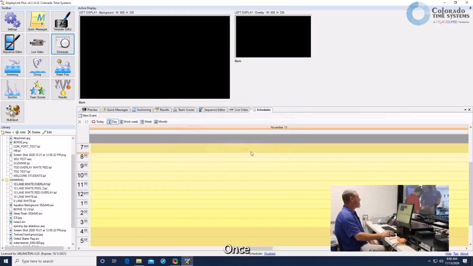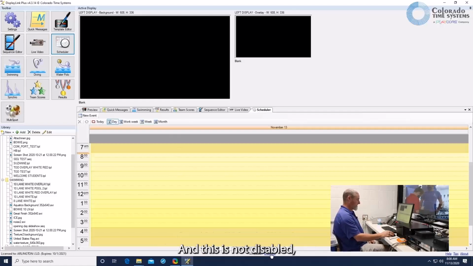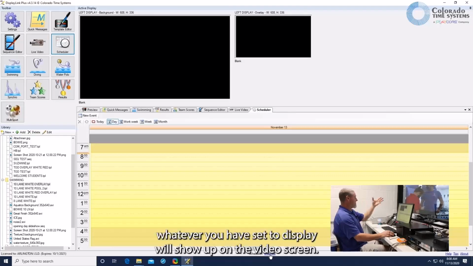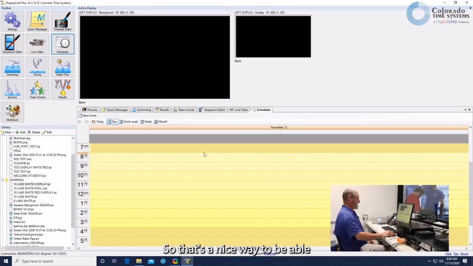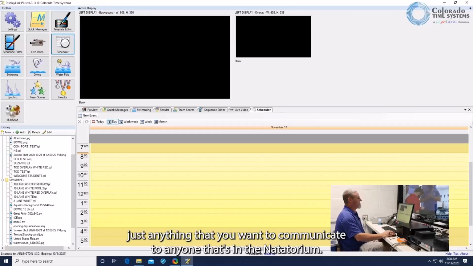And once you have it in there, when it comes to that time of day, on that day of the week, whenever you have it scheduled and this is not disabled, whatever you have set to display will show up on the video screen. So that's a nice way to be able to do weekly announcements, upcoming events, just anything that you want to communicate to anyone that's in the natatorium.